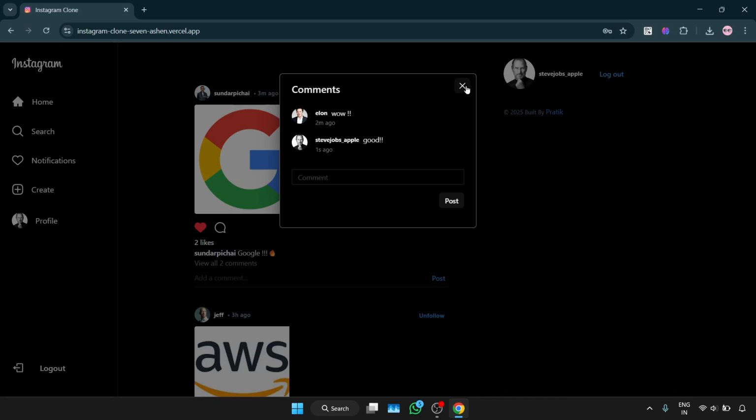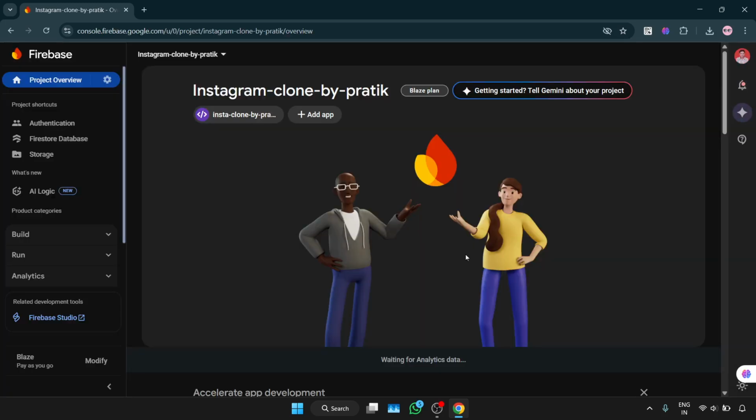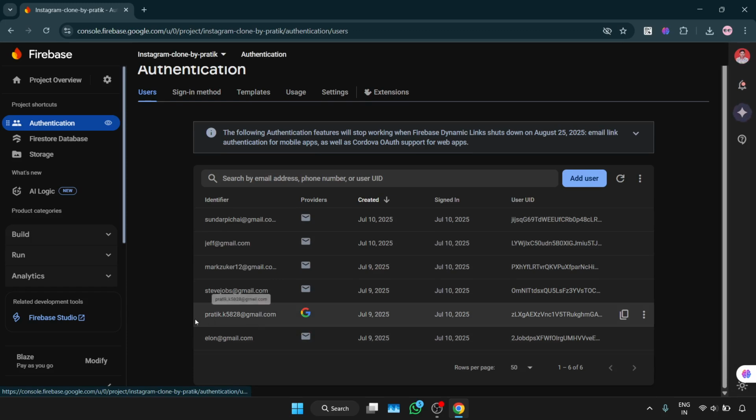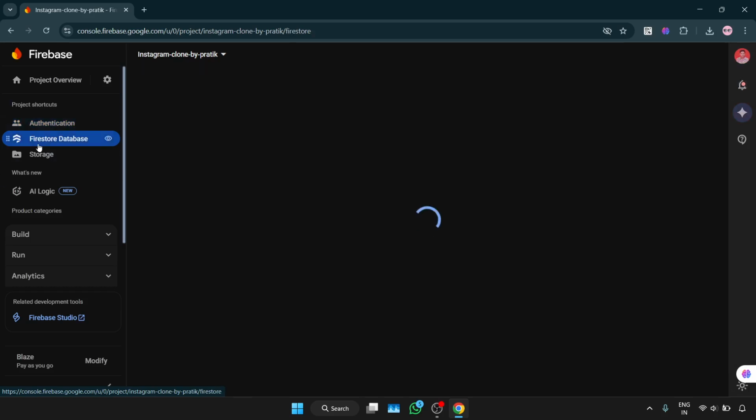So I will show you the Firebase backend. So guys, this is the Firebase backend. The authentication credentials are present here, showing which users are present. I have authenticated through Google. So you can see.